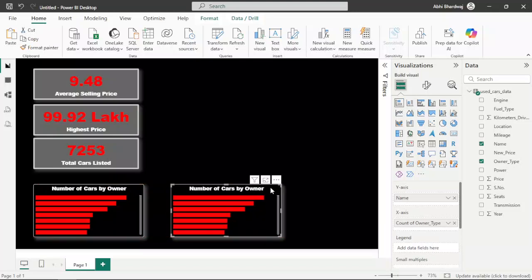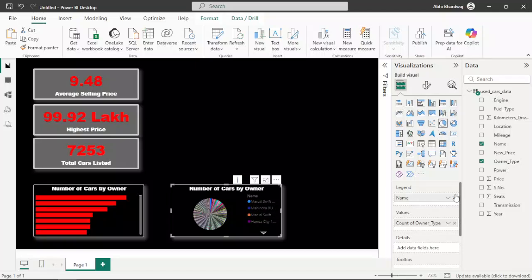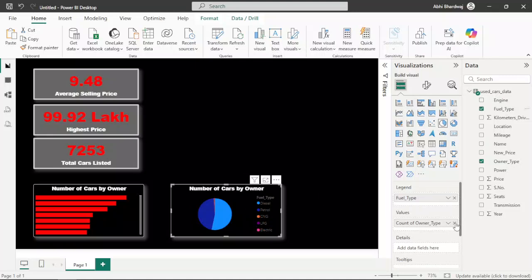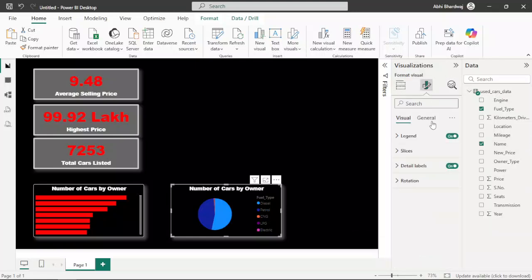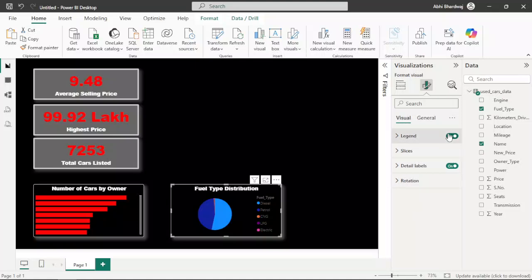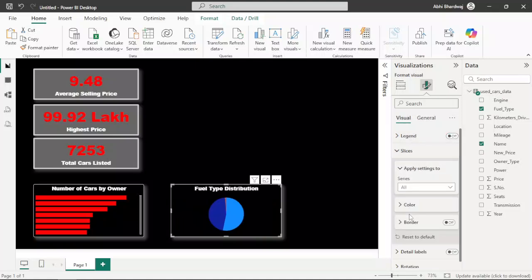Let's have another visualization, this time a pie chart. In the legend, let's have fuel type, and in the values, let's have name or model of the car. Let's change the title to fuel type distribution. That's it. Cool. And switch off legend, switch off detail labels.